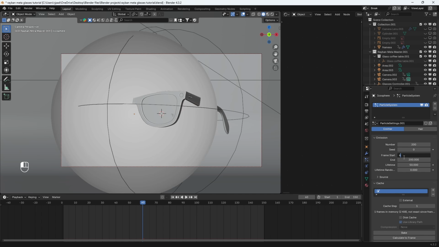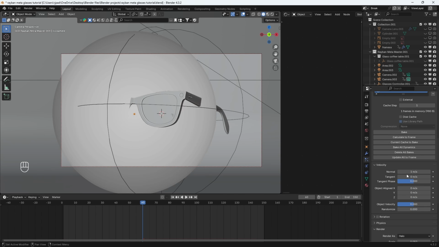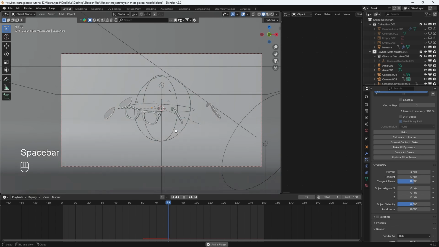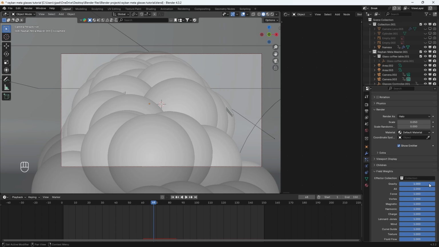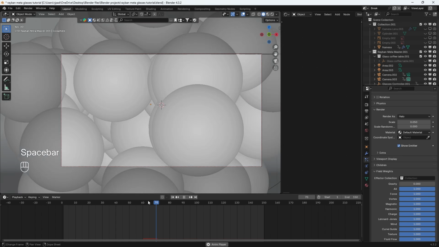So frame 60 is the start frame, and the end frame could be frame 70. The lifetime doesn't really matter. I'll make it 150, and we'll go down. We'll hit play. Oh, they're falling down. We need to go all the way down and just turn off the force field weights, turn off gravity. So now they'll start floating.